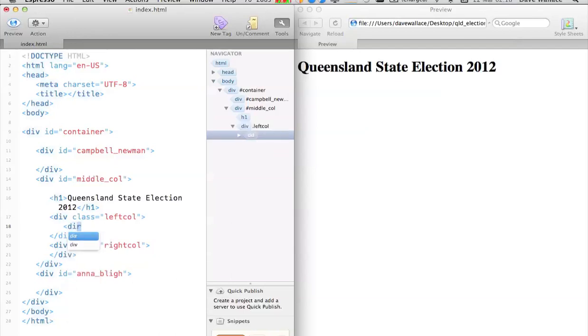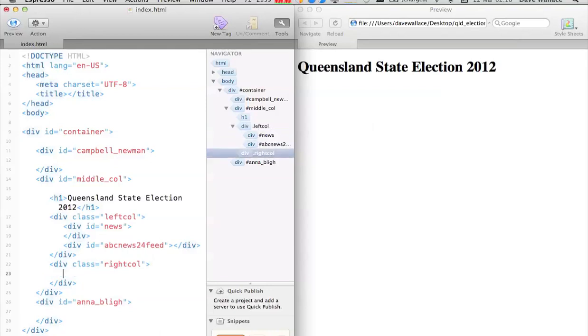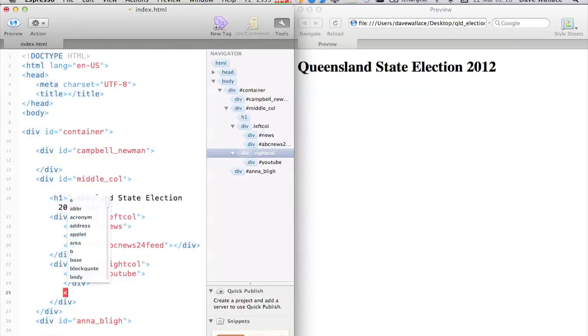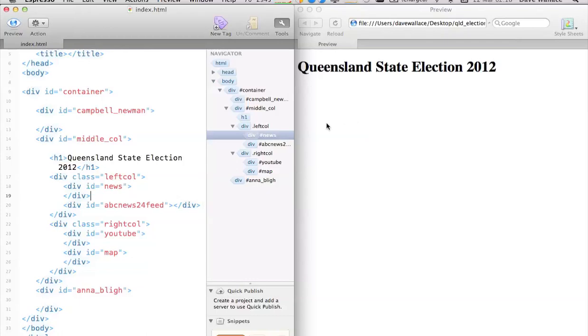Okay, and in left column we'll have a div ID of news, and also a div with the ID of, what do we call that? Let's call that ABC News 24 feed. And back down to my right column here, where I'm going to have a div with an ID of, I'll call this ID YouTube. And below that is going to be the div under that ID of map. Okay, so that should take care of all of our divs, and now I should just be able to insert the badges in the appropriate places, and then we can style them.